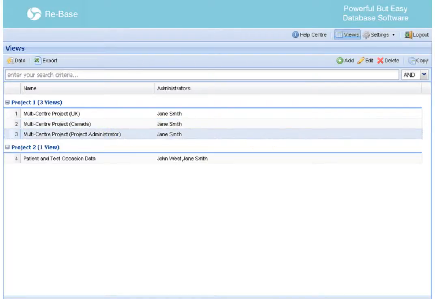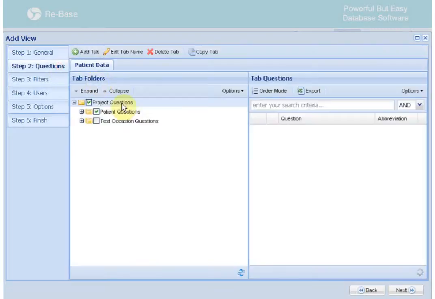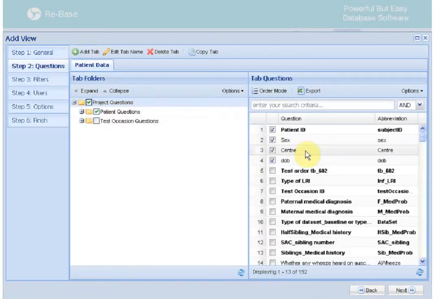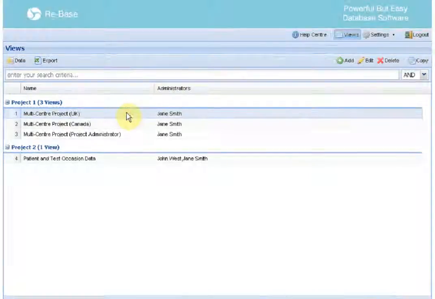Now, when we open the view for the UK, we'd make sure in step 2 to add a question called Centre, which would provide a drop-down list of all the centres that are part of this project. Then, when we navigate to step 3 filters, we can add a filter to ensure it only ever shows data or allows users to input data relating to the centre in the UK. So when we open the data view, we will see it only shows data relating to the UK.